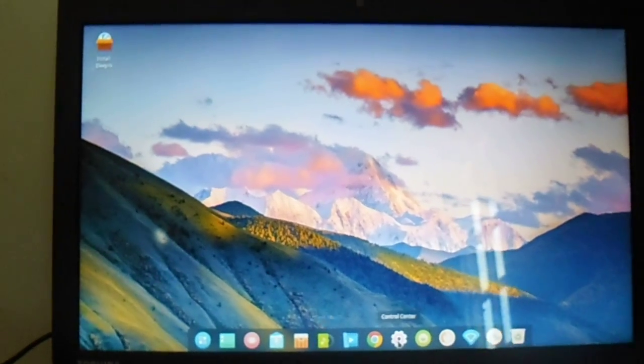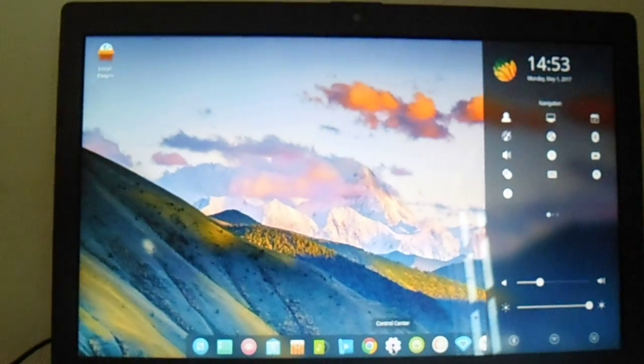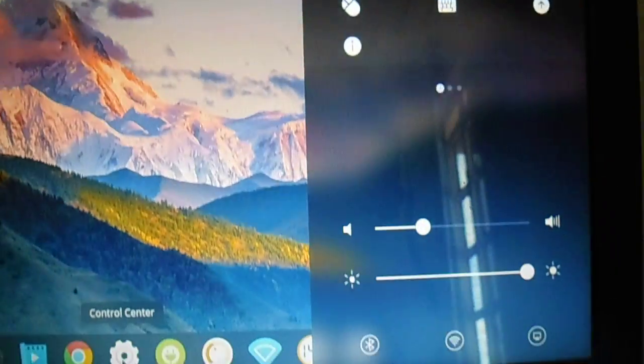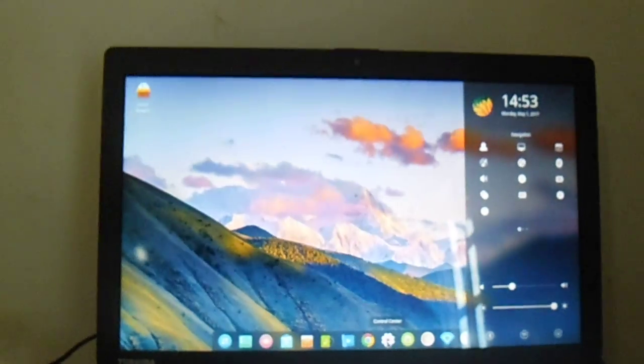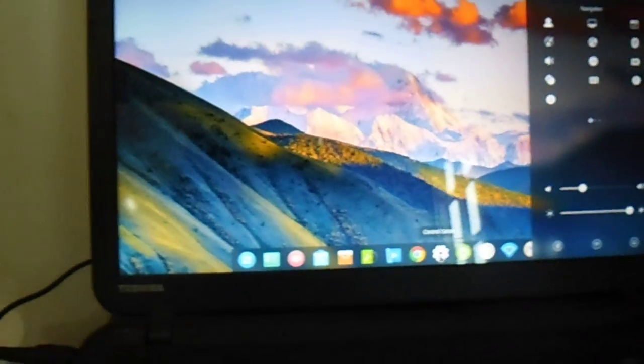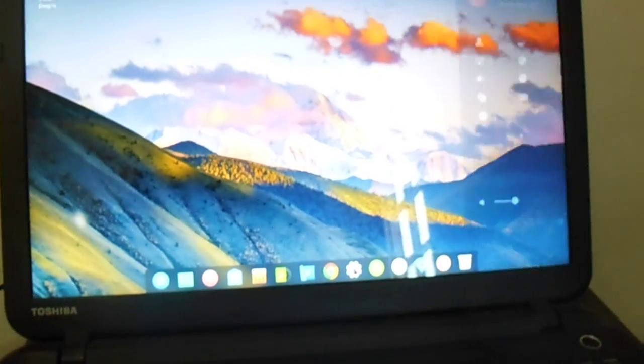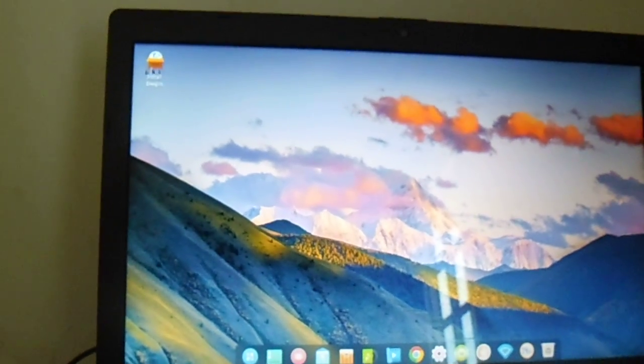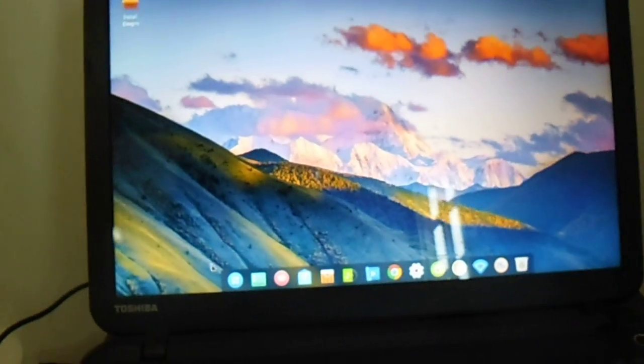I will make a video right inside of Deepin Linux. So this is just to show how it looks. My next video is going to be on how to install Deepin Linux.